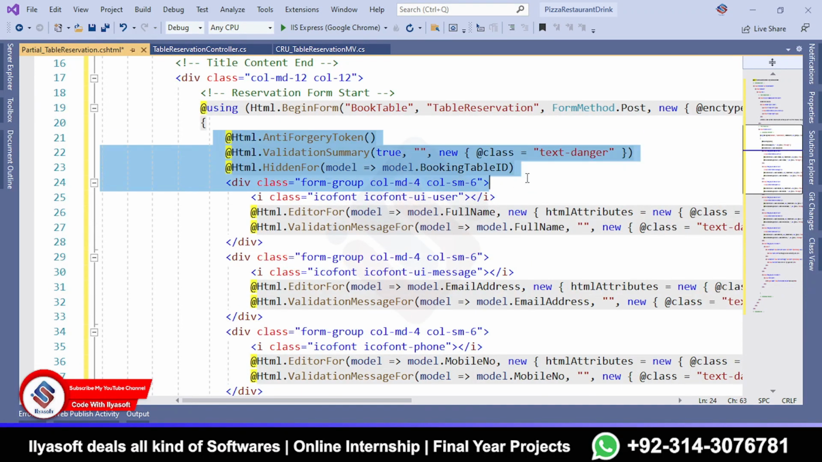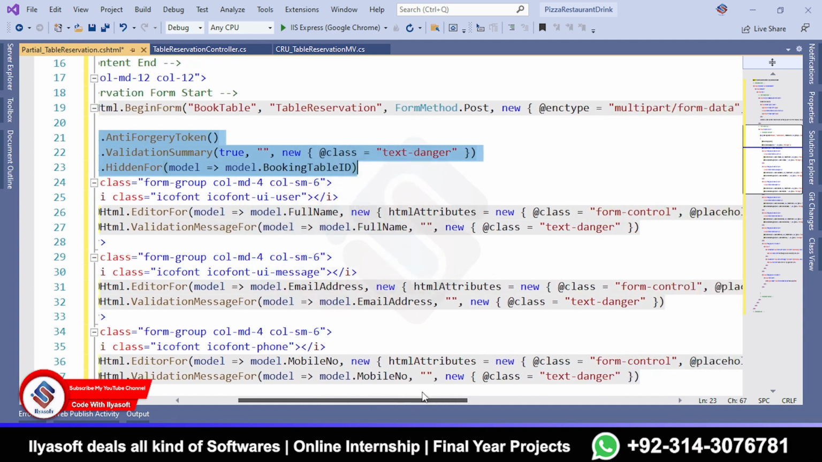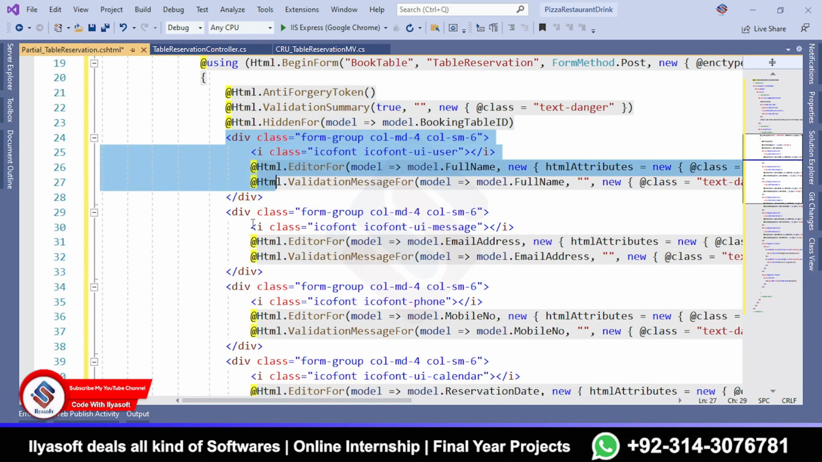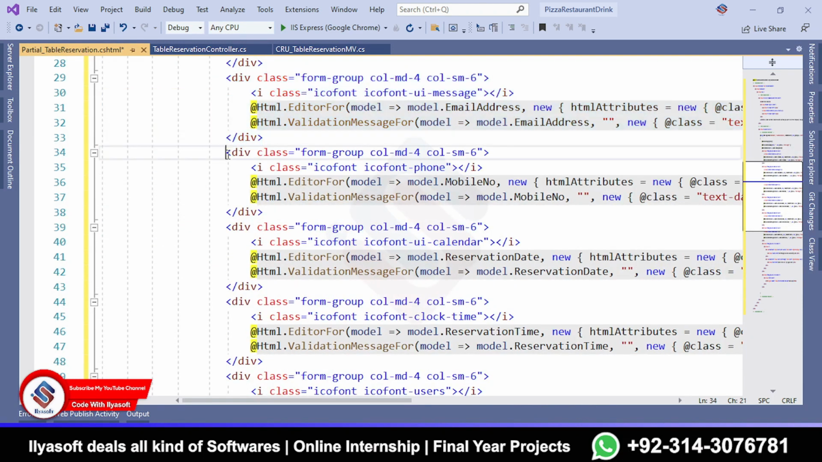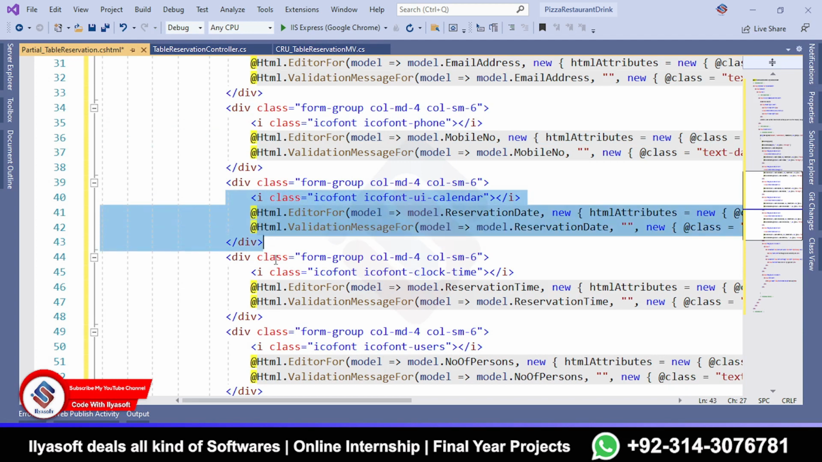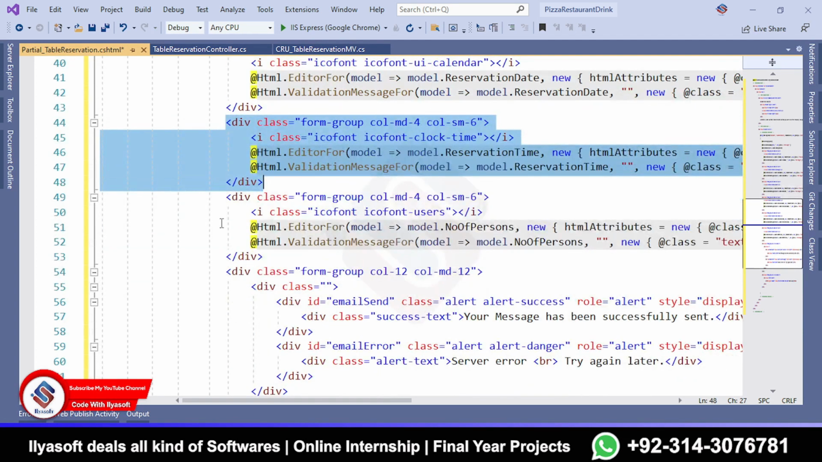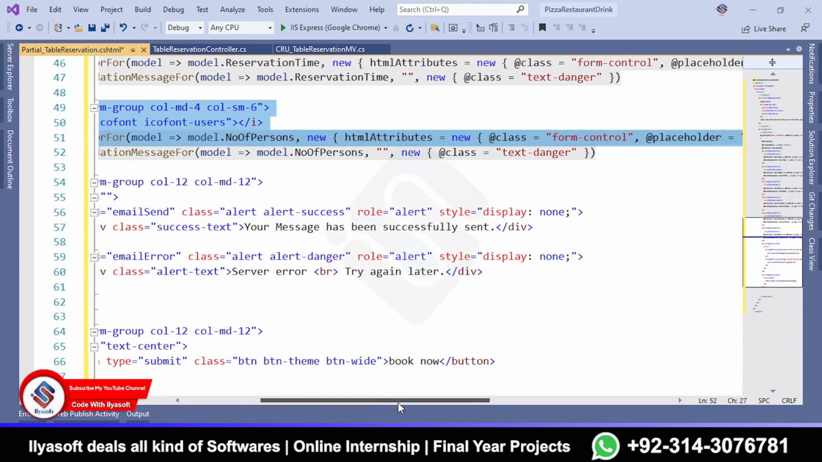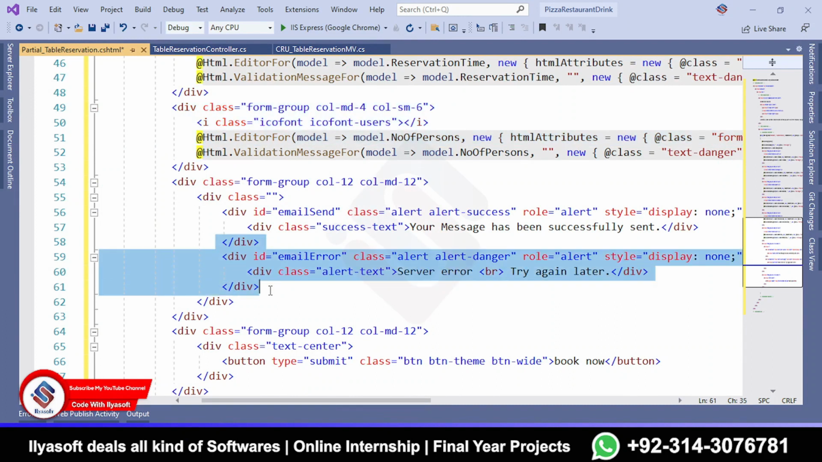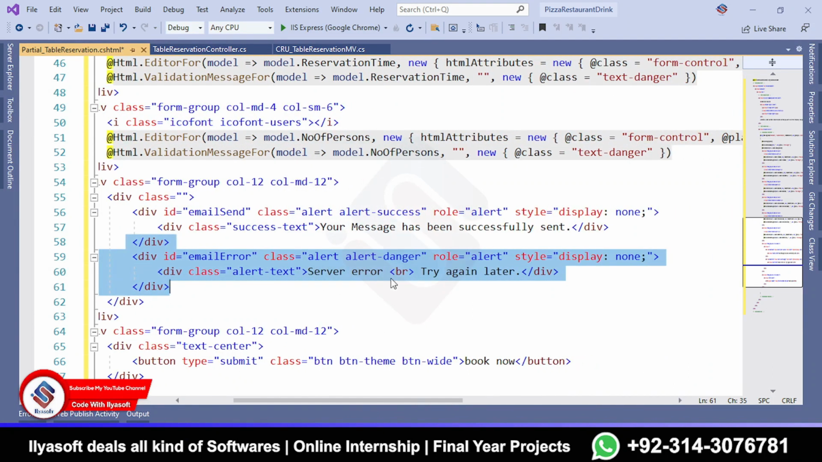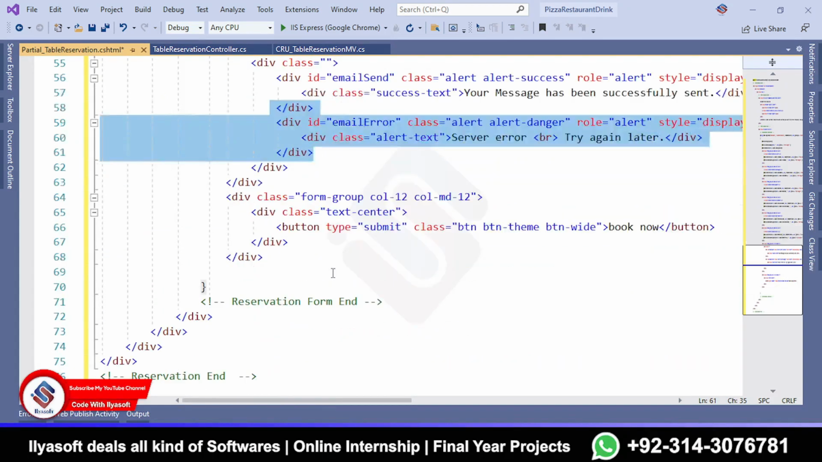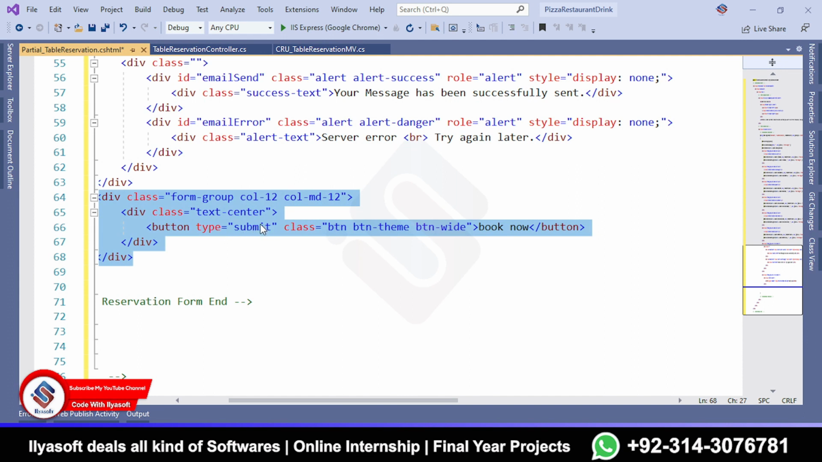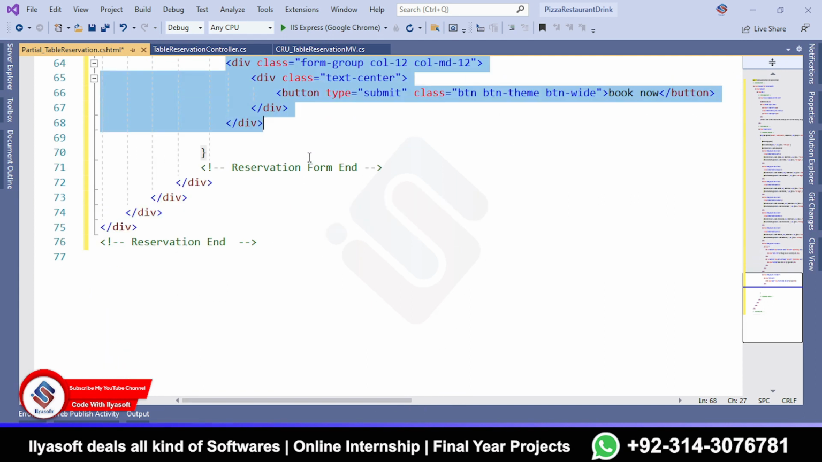And this is the booking field, which is a hidden field, okay. And these are the fields: full name, email address, mobile number, the reservation date, the reservation time, the number of persons, and here is the message, your message has been successfully sent. And if the data is not submitted to the database, then the message server error, try again later will be shown. And this is the button where we submit our form. It is of type submit, and the name is book now.